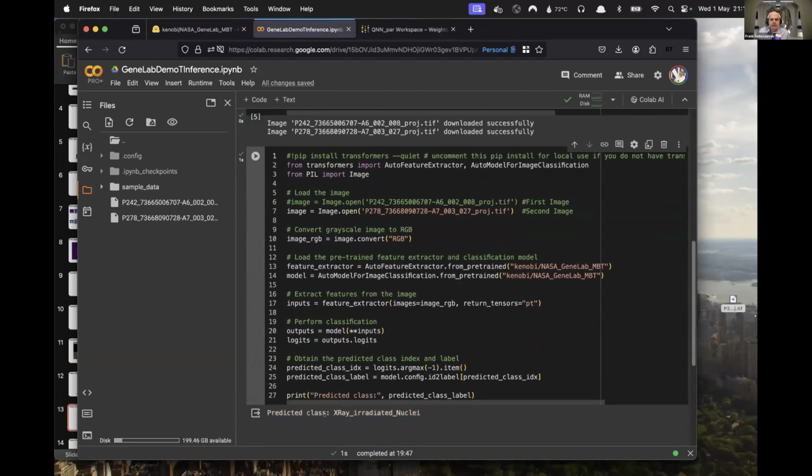I'm not running this now, but you can see it gives you the same output. Just copy pasted this in here.